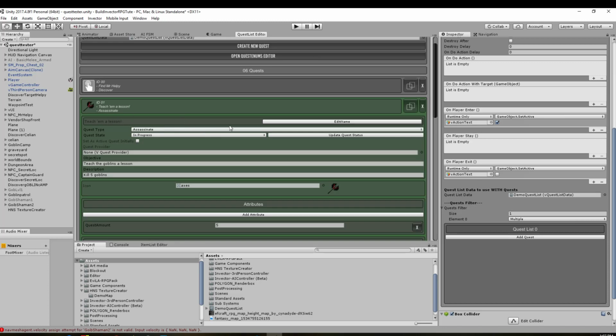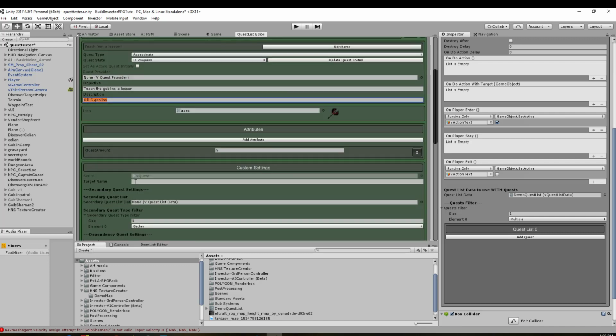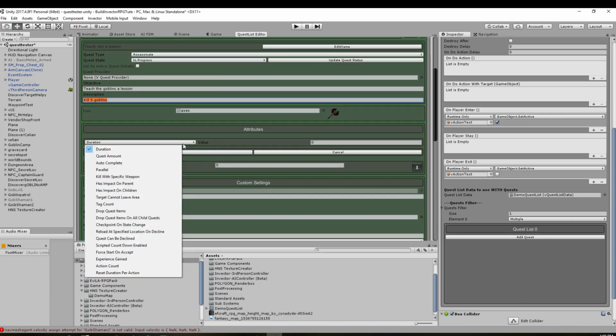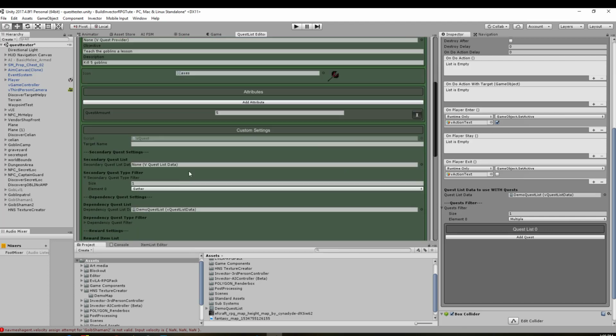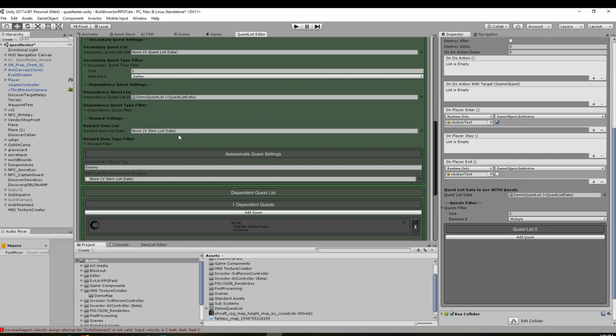The teach them a lesson quest is an assassinate quest. I've set the quest state to in progress because when we gather that first quest that it belongs to, we need it to automatically start this quest. Otherwise it'll pop up as not active. I've filled out some of the details: teach the goblins a lesson, kill 5 goblins. We needed to add the attribute here, which is the quest amount. We've set the quest amount to 5, so the value needs to get to 5.